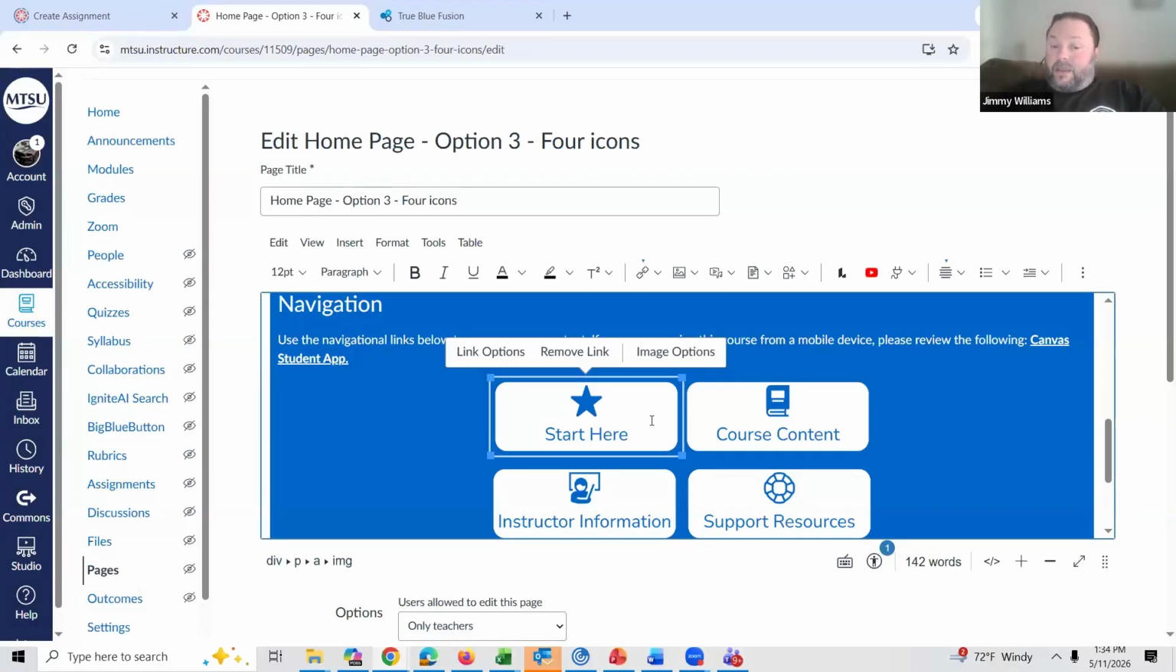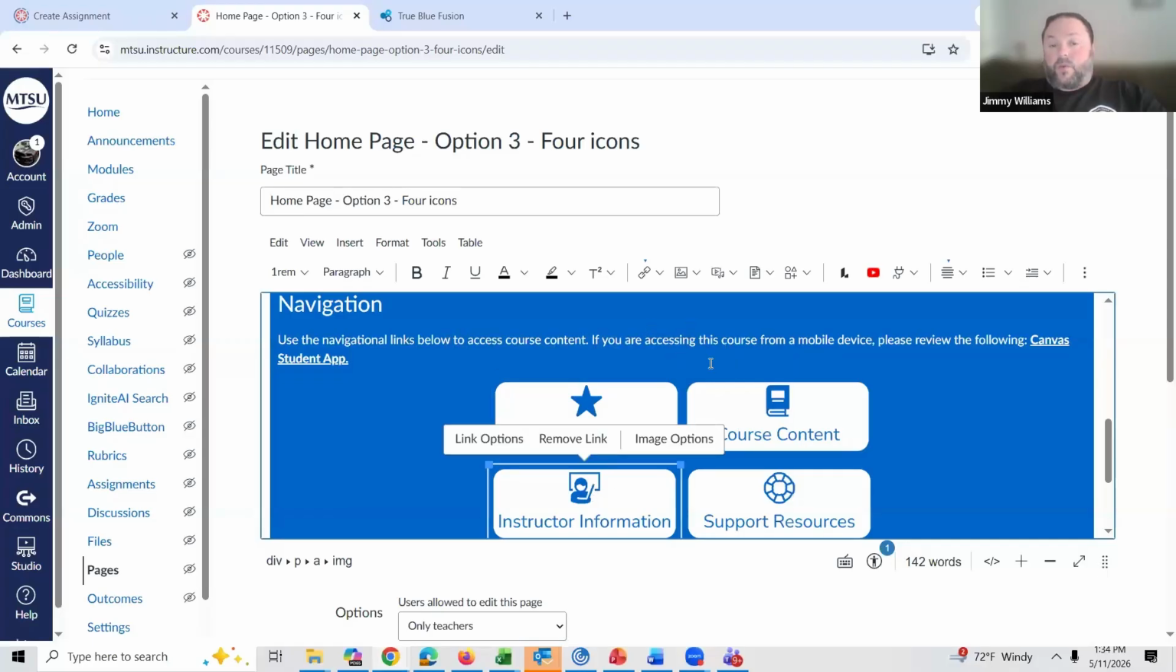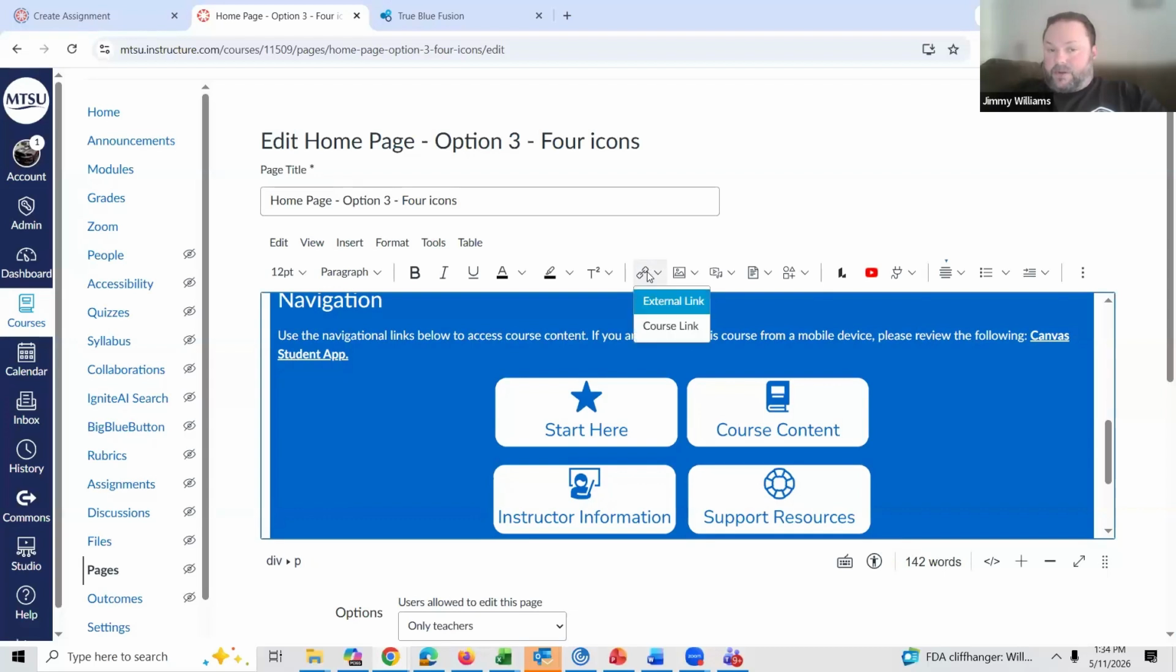But as far as linking things, let's do this. So we edited this homepage, right? We're going to go to instructor information. We're going to click this button up here, this little chain link, which was the same icon that we had in D12 for adding a link. And we're first going to remove the link because that just makes it easier. And now we're going to go to course link.